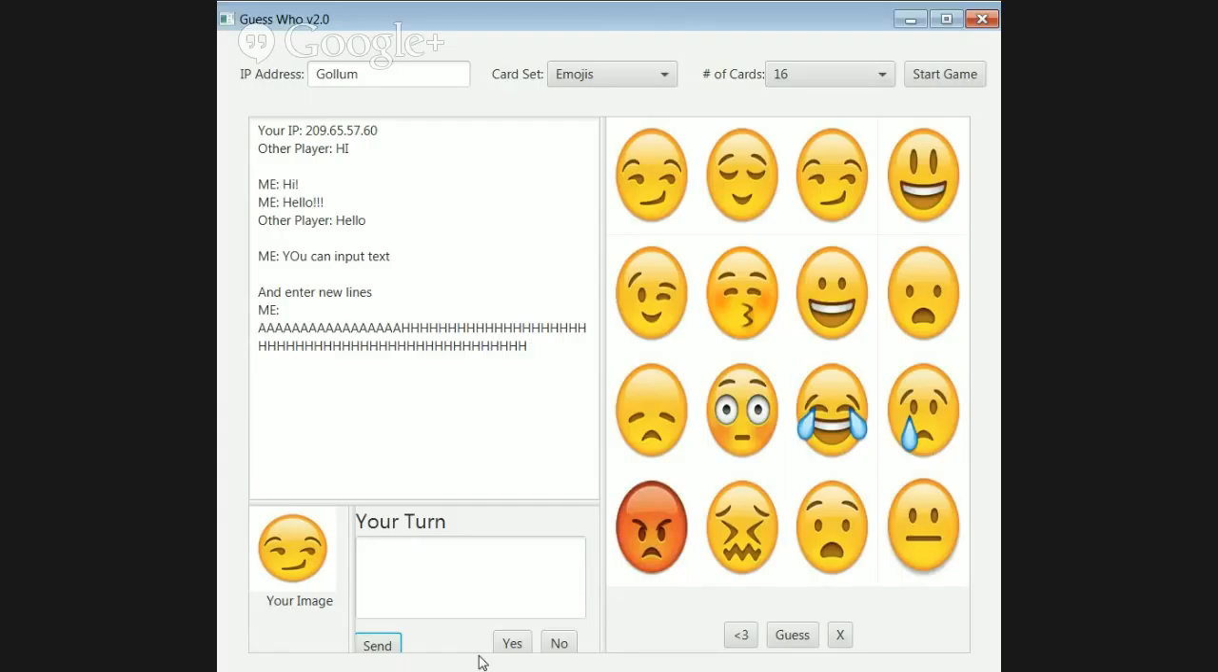And that's all the features that we have so far. One bug that we do have right now, though, is the fact that the card sets between 2 players are not synced, but that will be fixed in the coming days.